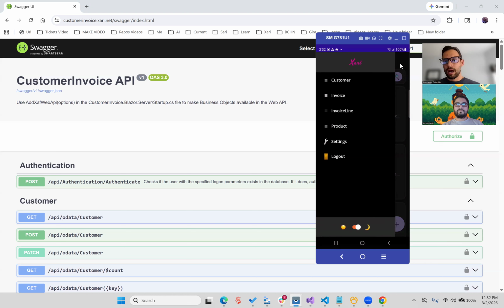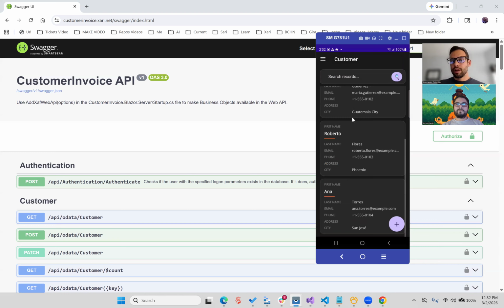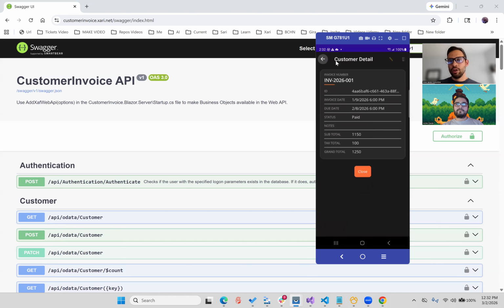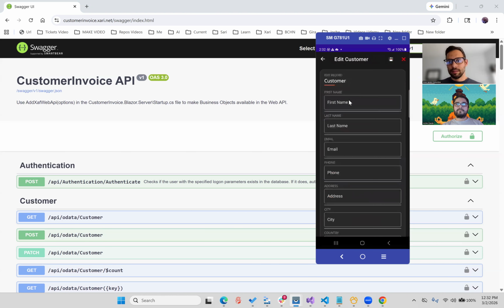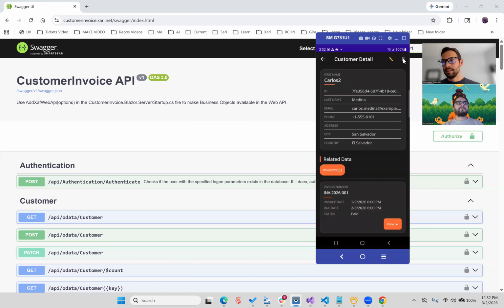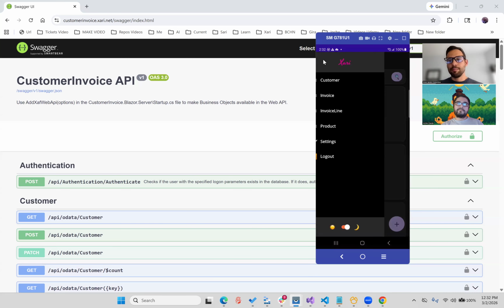And then you will have here the card view. Basically, this is a list view where you can search, you can look for the records, and then you can go to the detail. You will have the related data. This one customer has invoices. You can see that related data as well. You can edit that information. You can delete the record. So basically you can do any CRUD operation on your XAF app. Right here, same thing for invoice line, product, and so on.